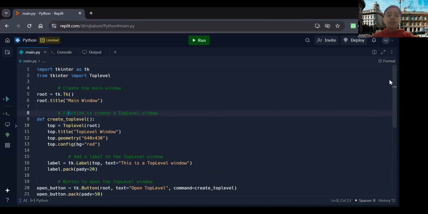Okay, so hi everyone. My name is Afra and today we're going to learn how to create the top level. Last time we did a project about it, but this time we're going to learn how to actually make the top level.